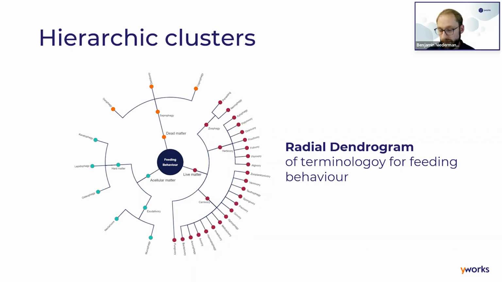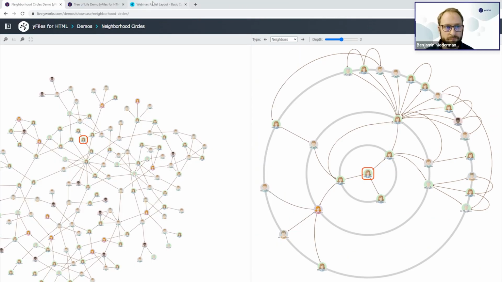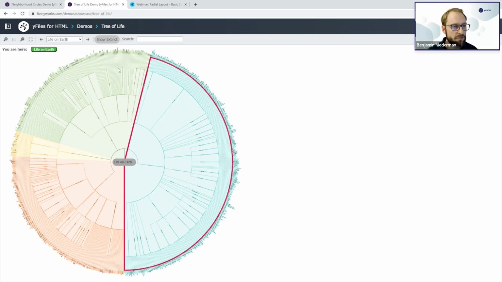Another example from biology is an even larger diagram, namely the tree of life. This you can also find on our homepage, and I also want to switch to this because here you can already see that it has a lot of nodes, and you really need to interactively explore this diagram to learn more about the tree of life. And what you can do is that you can now interactively explore the diagram.